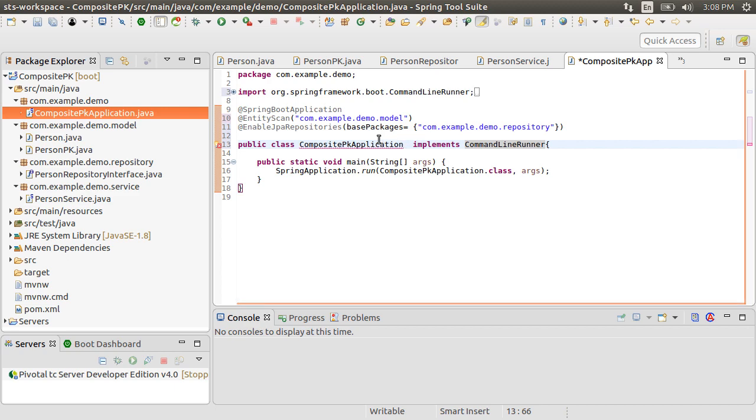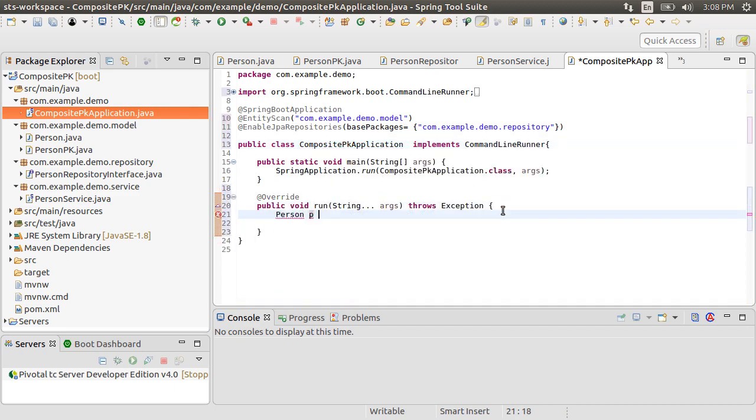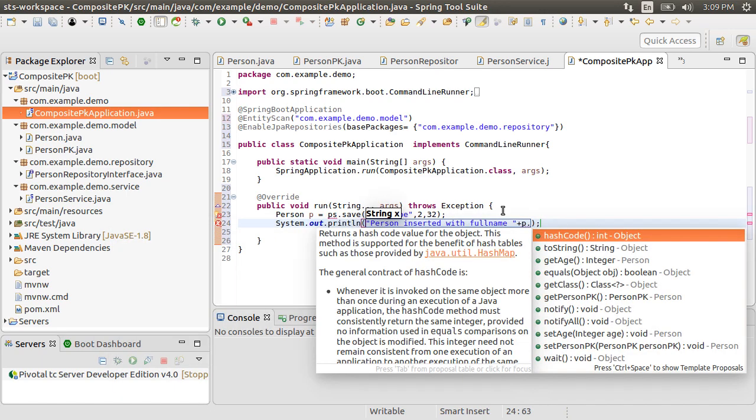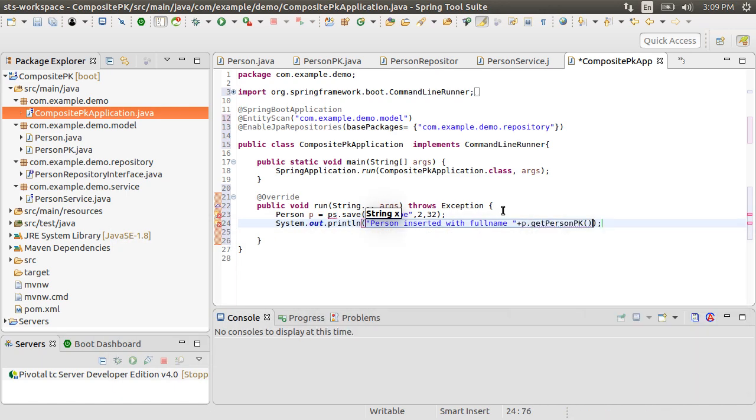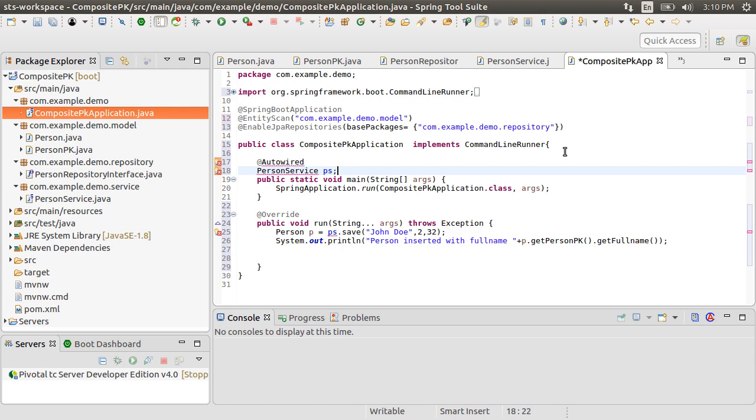Let's make our class implement CommandLineRunner to run this bean. First, call the personService.save method and pass the name, location ID, and age here. Let's print the full name of the returned person with p.getPersonPK().getFullName(). Let us autowire our person service first.